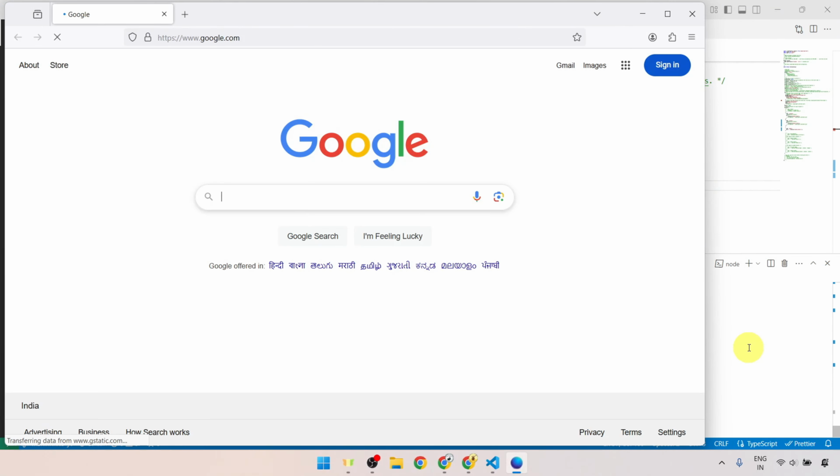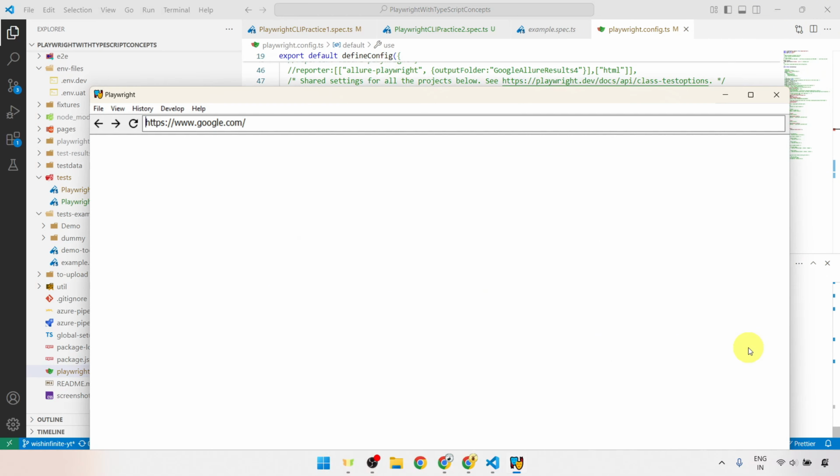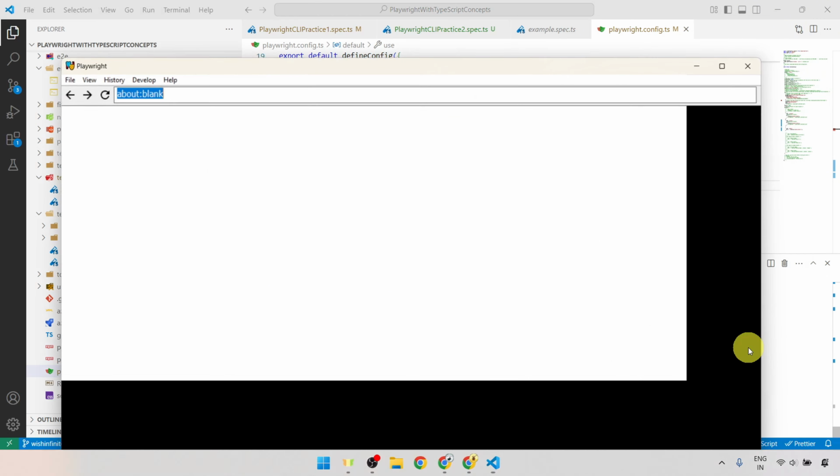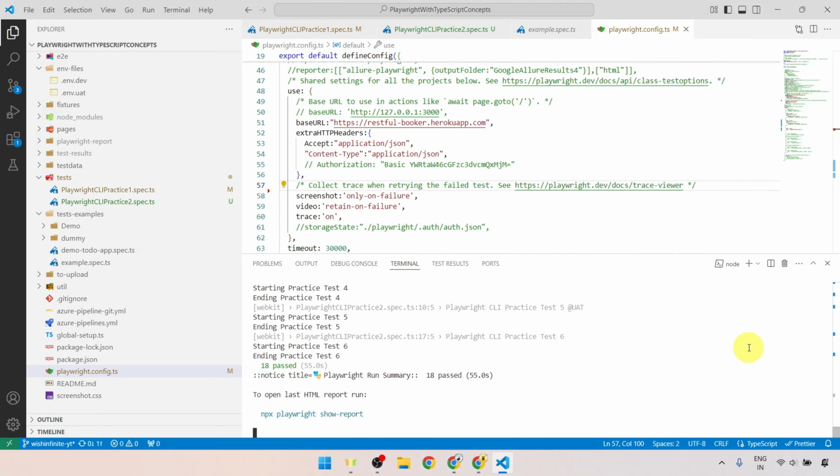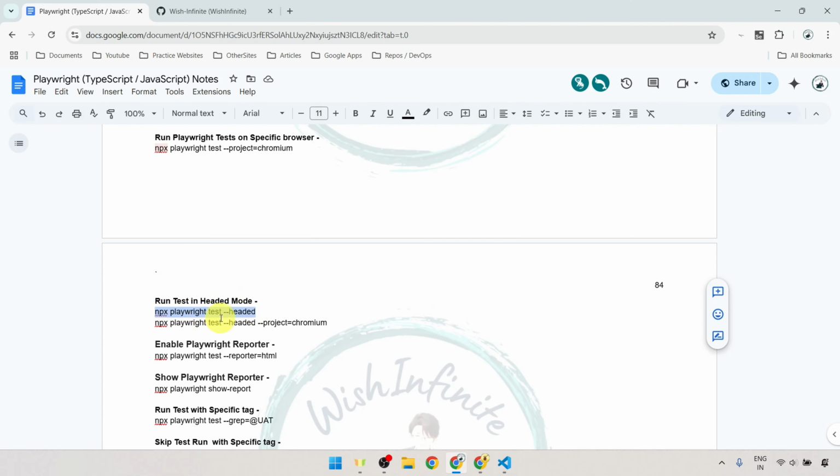Usually on continuous integration like Jenkins, Azure DevOps, GitHub Actions, or any continuous integration like CircleCI, we keep headless true only so that we would not be able to see the browser, right? And here I have given the command as npx playwright test --headed.